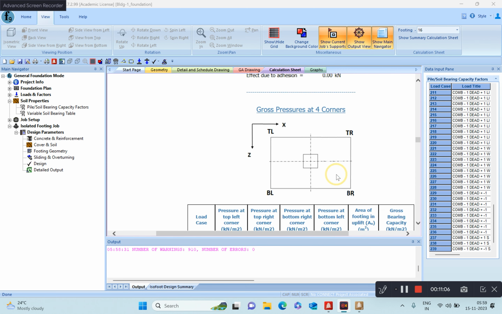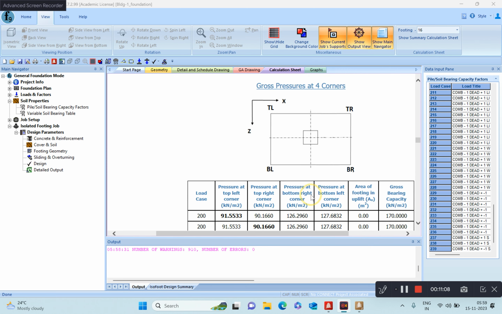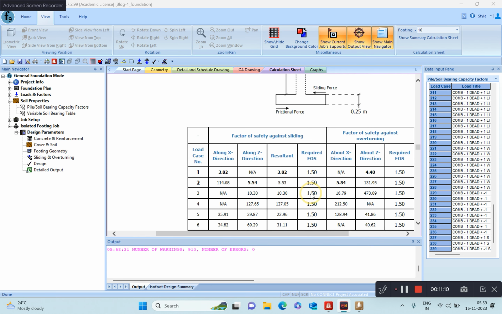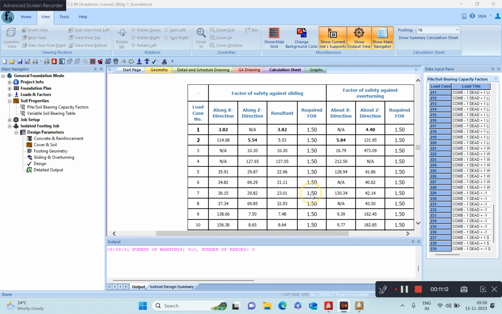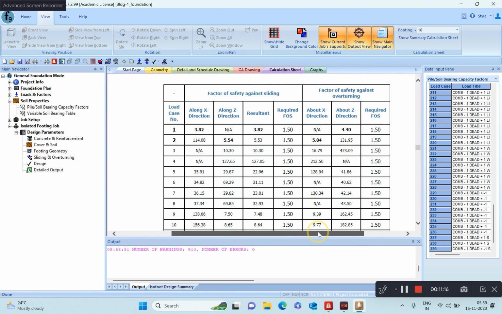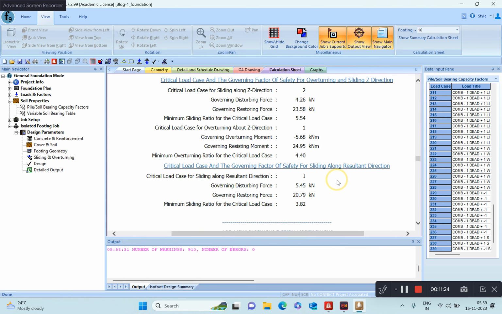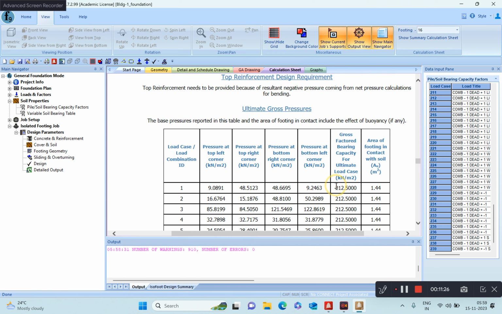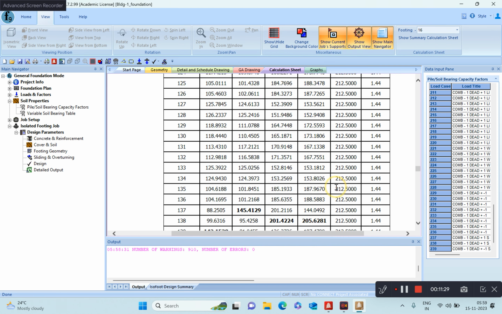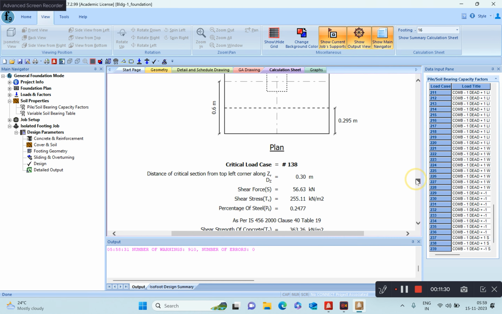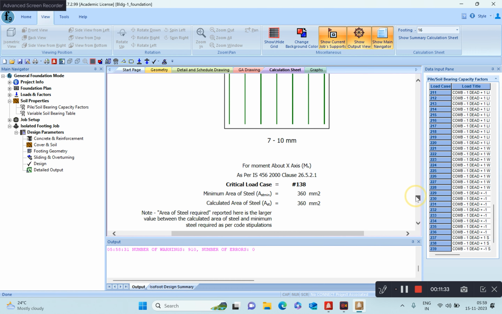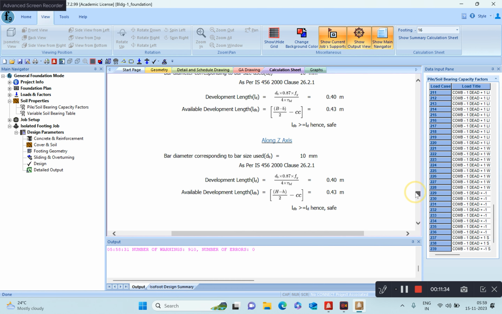The pressure checks at 4 corners are mentioned here, and sliding and overturning factor checks are mentioned here. So all checks have been done based on the factor of safety which we provided here for all load combinations. Finally at the end we will get the design sketches also.